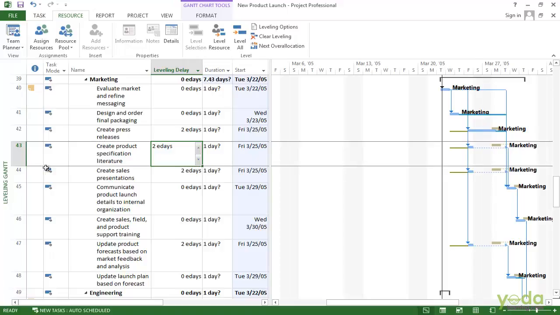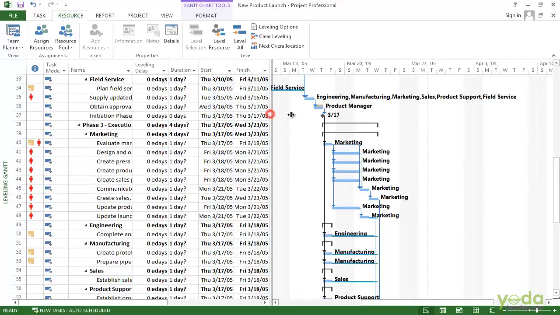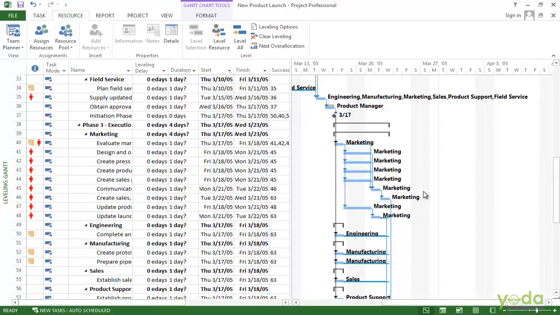If for some reason you don't like the results of leveling, go up to the quick access toolbar and say undo. So that is it. We'll be back to the original view here. You can also click clear leveling on the ribbon here.